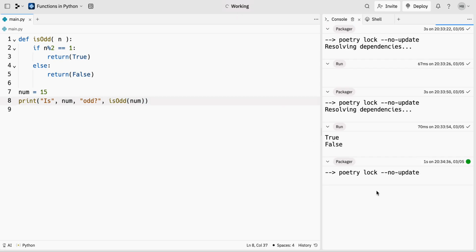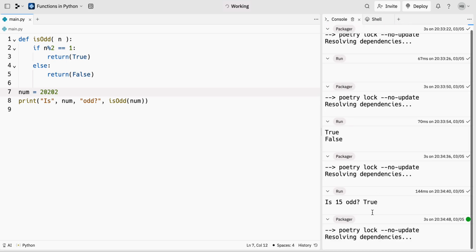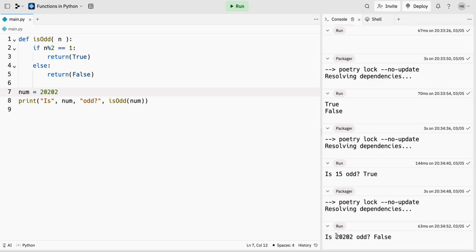So this is going to show over here. It should say, is 15 odd? True. And if I do a different number, 20202 for example, and I run it on the right hand side here, is 20202 odd? It returns false. So this is the code that shows my function being called and checking to show that it works.